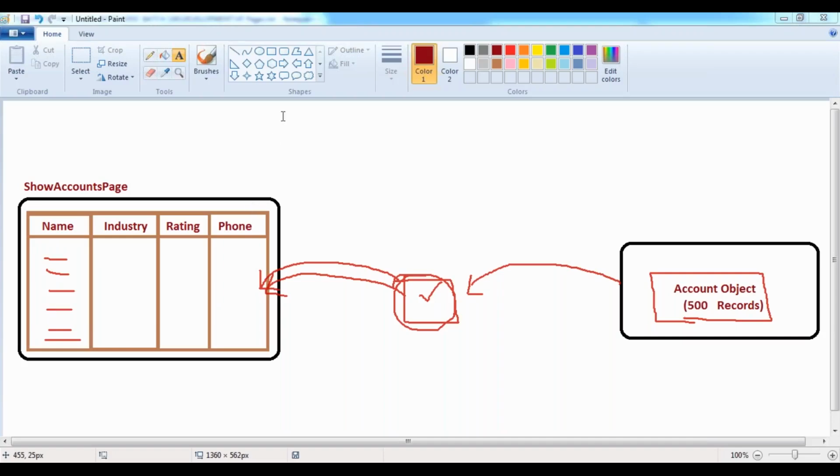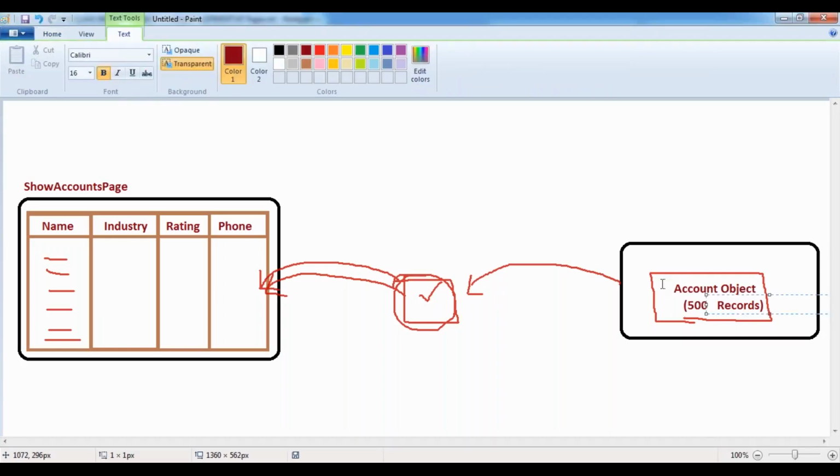Now, for example, assume that inside my account object I have 5,000 records. What will happen in this case? Will my query return all the 5,000 records or not? Yes, because the SOQL query has the capability to return a maximum of 50,000 records, and here I have only 5,000 records. So it will return all the 5,000 records from the object, and those records will be stored inside my collection.